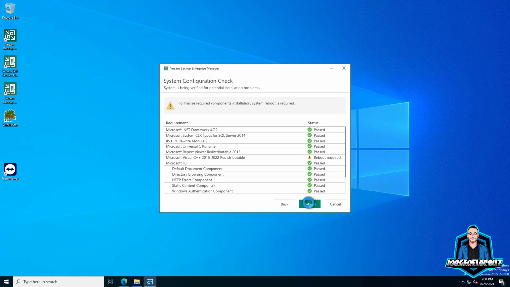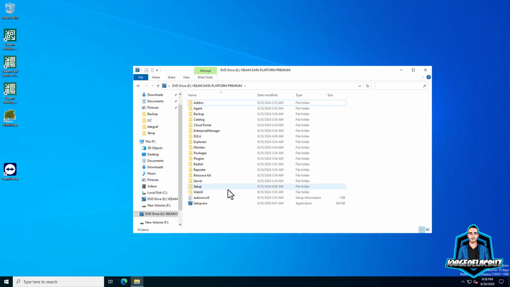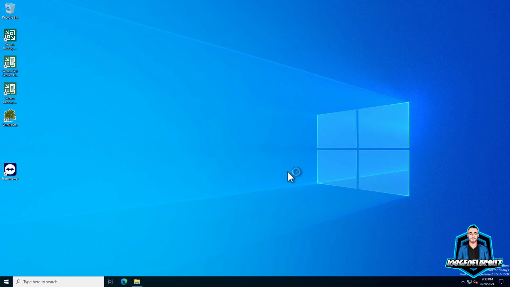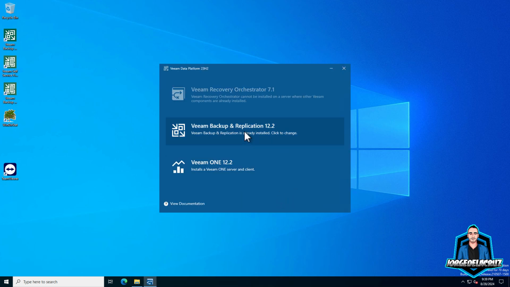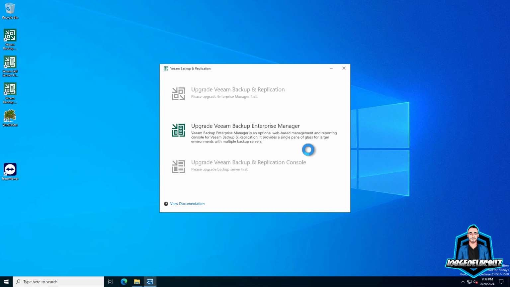not installed, so it's just going to enable it, and then it requires a reboot. That's okay, it's a quick reboot. And of course, I usually do this with a scheduled operation window. I have rebooted now, and I'm just triggering the wizard all over again, going through the same steps. Veeam Backup and Replication 12.2, upgrade Veeam Backup Enterprise Manager, as I have done before.